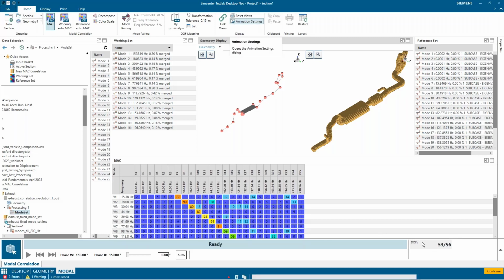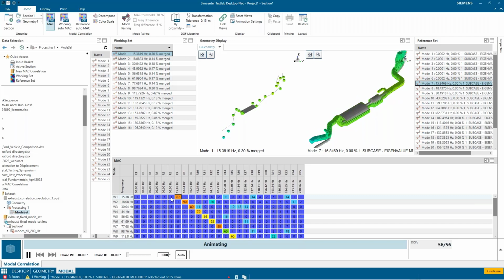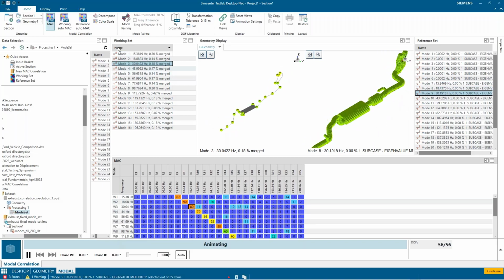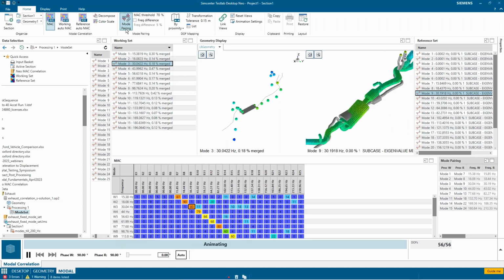I'm missing one node, XYZ. So I'm missing 3 DOFs. And now if I go to our tolerance of 0.15, I'm getting all 56 DOFs. And I can see the correlation is pretty good. I've got the rigid body modes in the finite element model, but not the test. So that's why it's not truly on the diagonal. But I can click through and look at these. I can still do my mode pairing table.